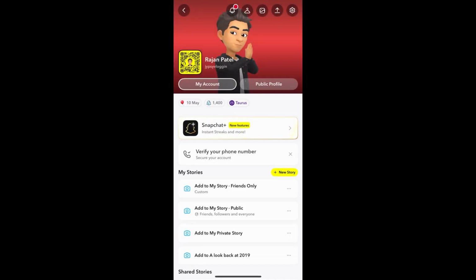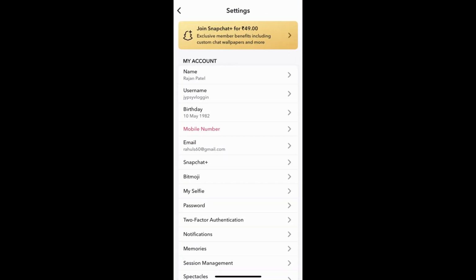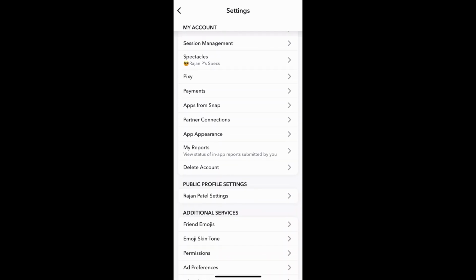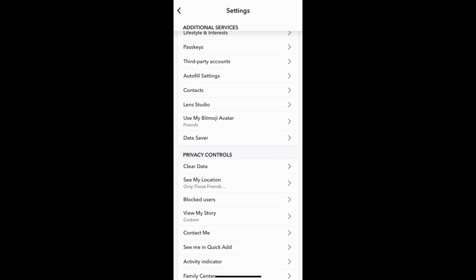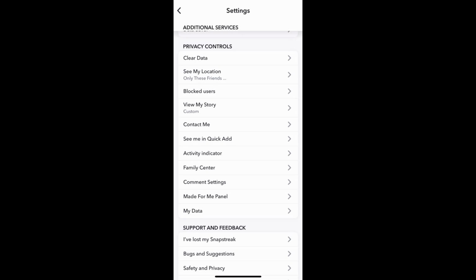Then on the top right corner, you will see this settings button. Just tap there. Okay, here scroll down. Okay, and in privacy controls, you will see clear data. Just tap there.